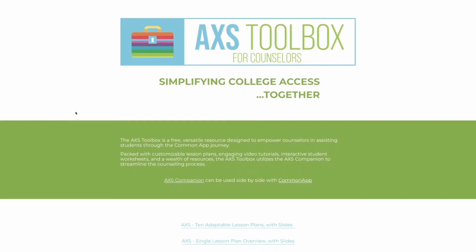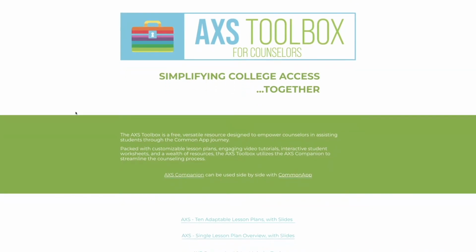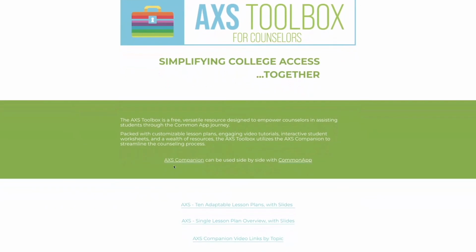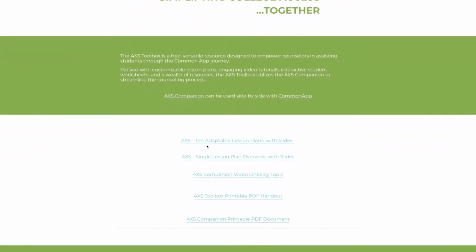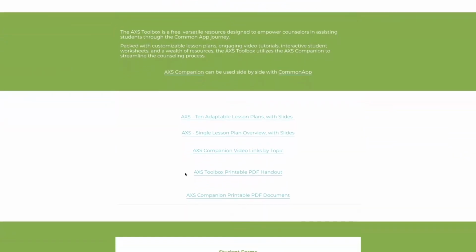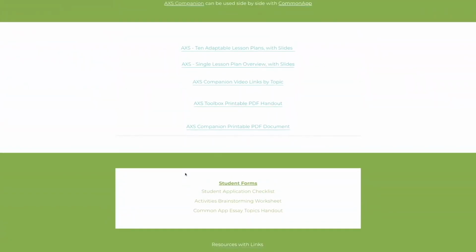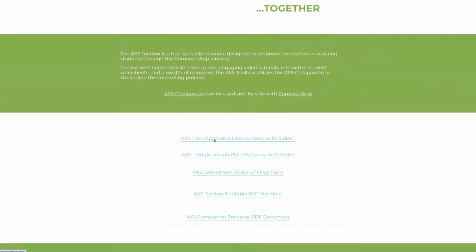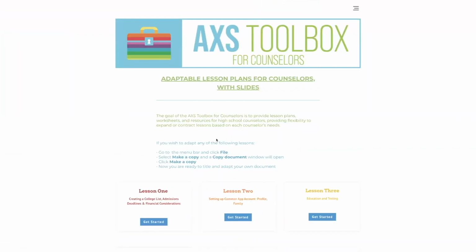Starting on the homepage at axstoolbox.org, the AXS Toolbox opens with the AXS Companion and the Common App. The Toolbox contains adaptable lesson plans, slides, videos from the AXS Companion, and worksheets to streamline counseling tasks. And here are the 10 adaptable lesson plans that include slides with guidance from public high school counselors.